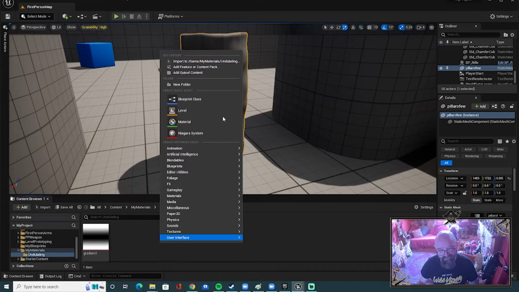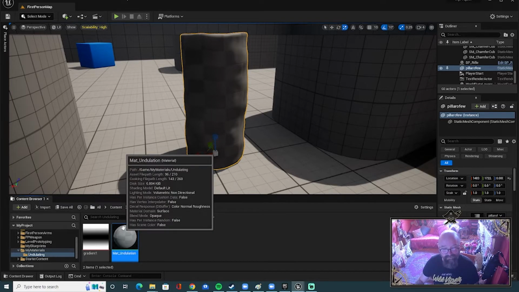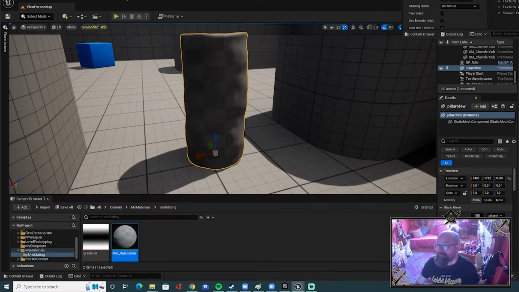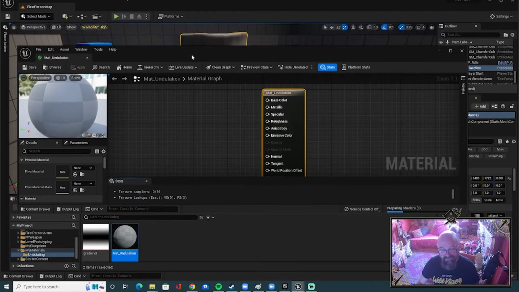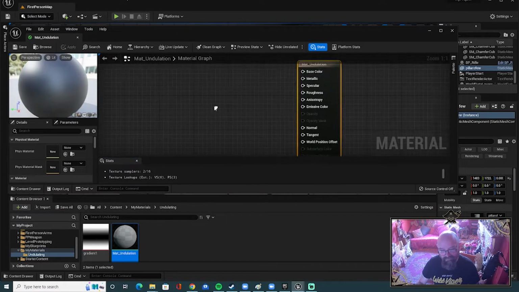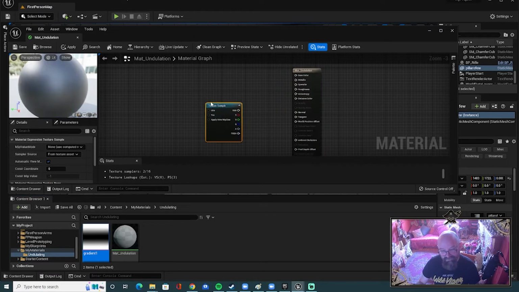So let's make a material. Just right click, make a material. I'm going to call it matte because it's a good naming standard to start with, matte, and we'll call this undulation. Control S just to save it. Let's open it up. There we go. Let's bring it down here, and I'm going to resize it to my screen so you can see it properly.